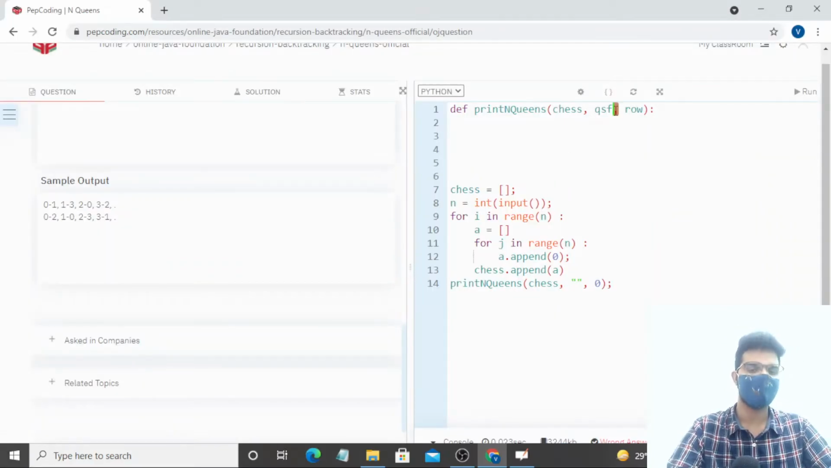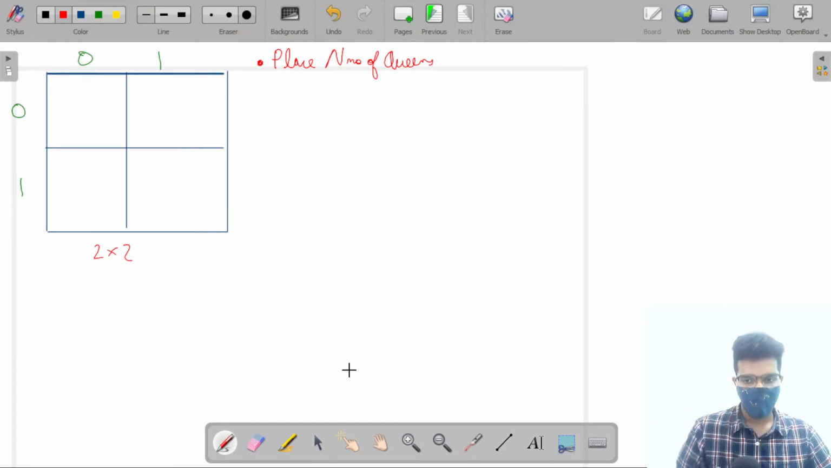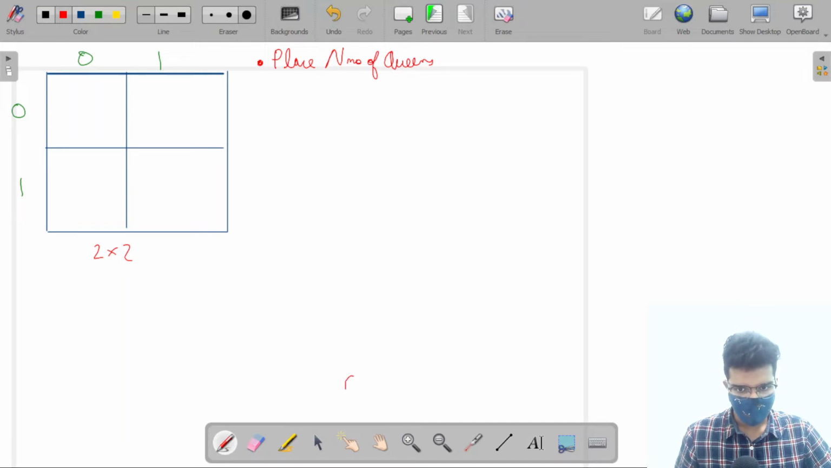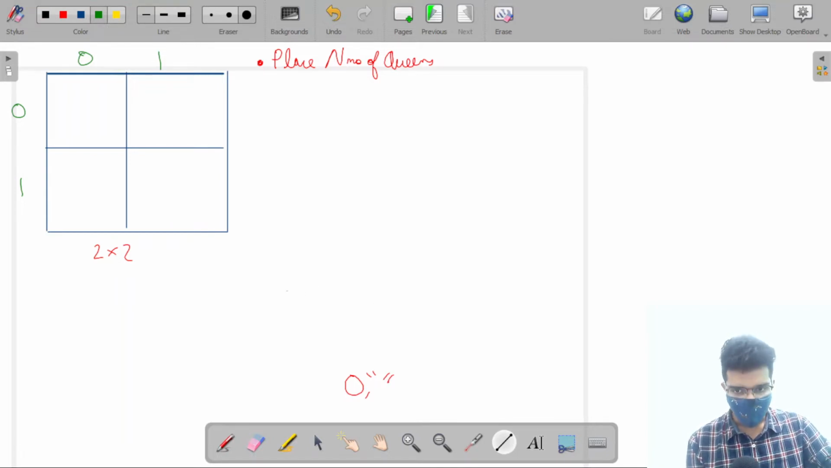Let's see how. Before that, let's check our function. We are given chessboard and QSF. QSF is a string that is storing our answer, the row number and column number, and we are also given the row. Here I will write row that is initially 0 and QSF that is initially empty. Perfect. Now here also we will face two choices. What are those two choices? Whether to place the queen in the zeroth column or the first column.